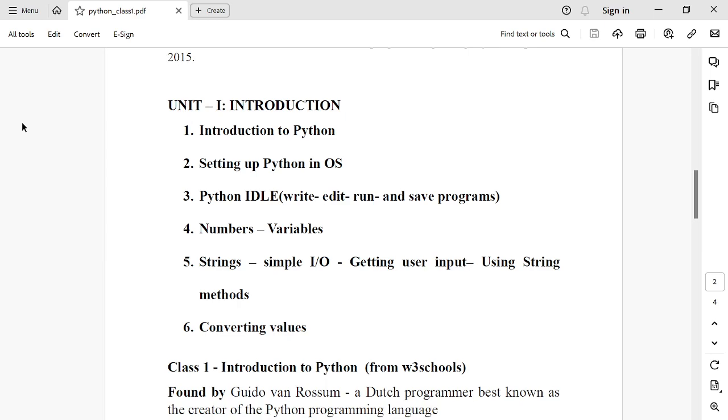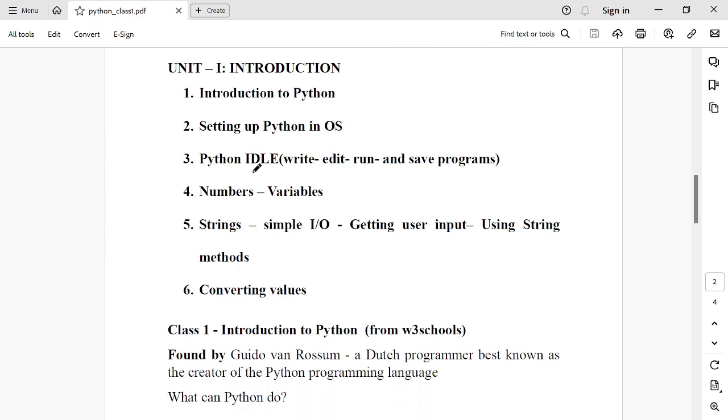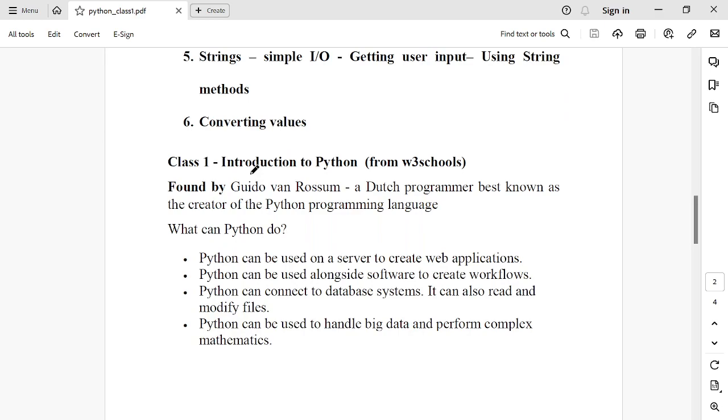Let me start with this. Okay, now if you see Introduction to Python Programming, Python was invented by Guido van Rossum. He is a Dutch programmer, best known as the creator of the Python programming language, and it was created in the Netherlands in 1991, right? So in 1991, he developed Python.